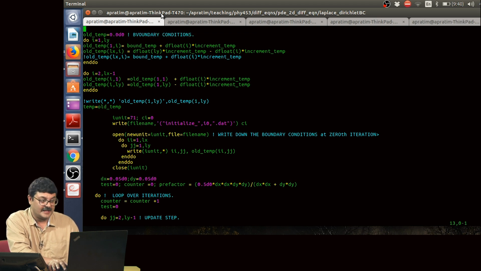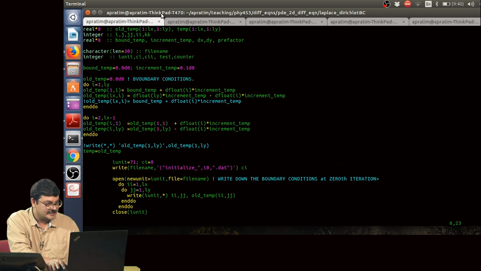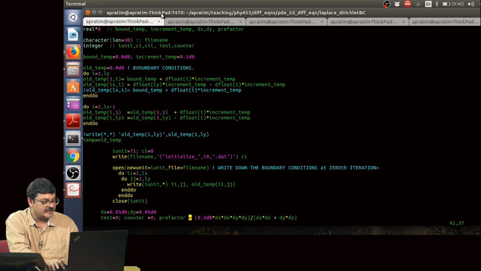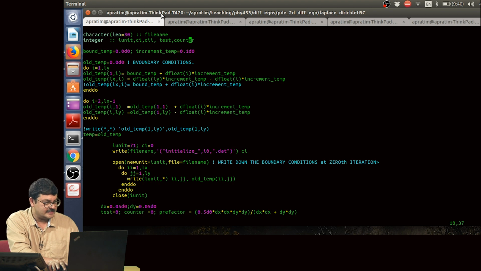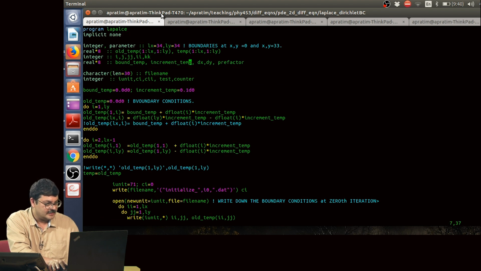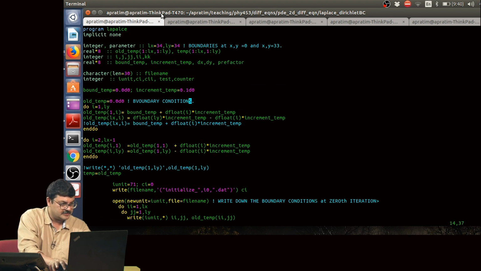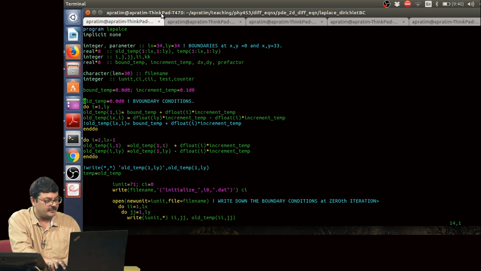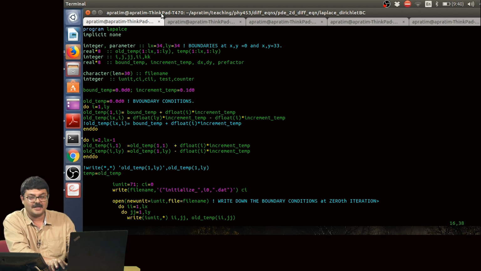So, this is how I am setting the boundary conditions. For the rest of the lattice, I want to set the temperature to be 0, and I think that is set somewhere here. I had set old temperature equal to 0 over the entire lattice, and then along the boundaries I specify the temperature.